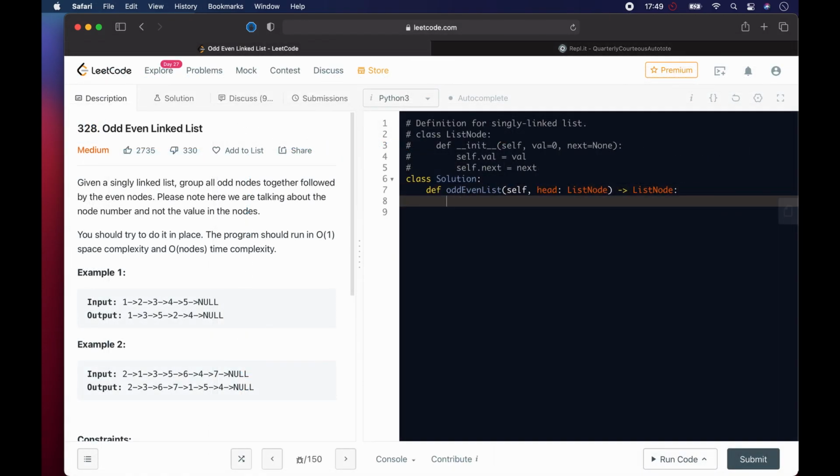We need to check if we have a head, and we say if not head, return head, like so, right? Now we need our pointers, right? We need the even list, the odd, and the even, right? And we agreed that the odd will start at the very head of the linked list.